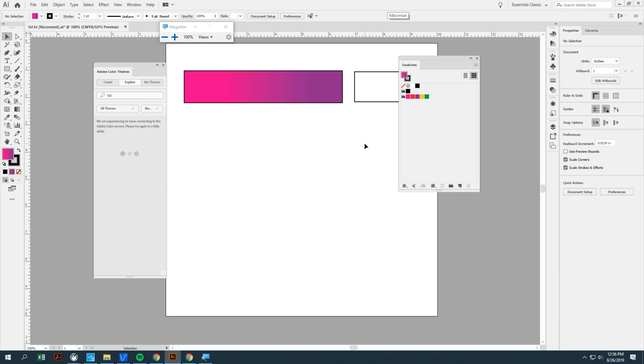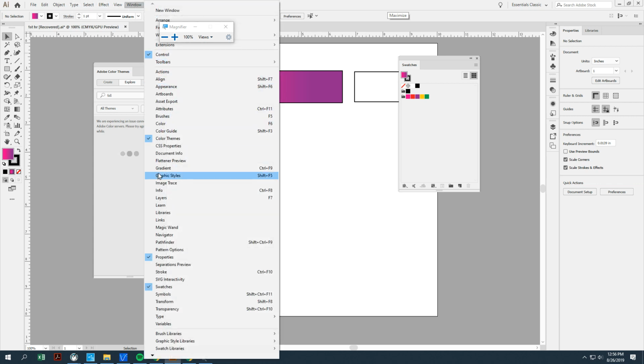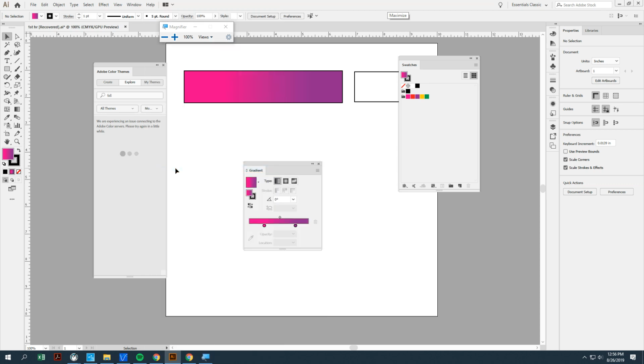If I specifically know that I need just my gradient panel back because that's the one I closed, I could go to Window, and all of the tools that I need are going to be right there. So if I click on it, it'll pop back up that way. Does that help a little bit? Yep, cool.